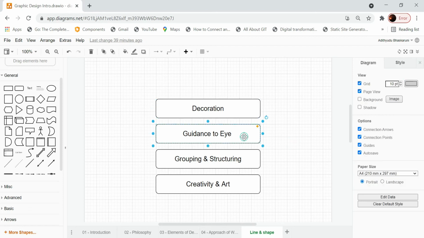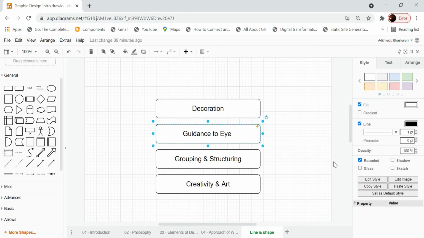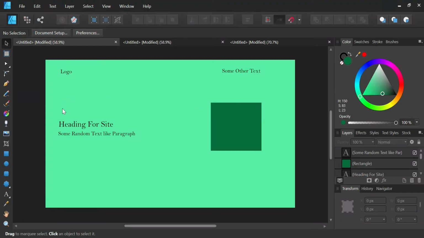The next thing is guidance to the eye. Let me show you an example for these two. If, for example, you take text like this, these texts are arranged in a square format. Though there is actually no square here, the text is aligned in a certain way. These two, the logo and heading, are aligned, and these two are also aligned. So this forms a group.